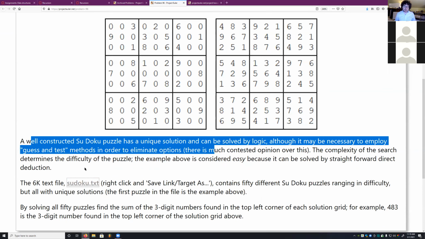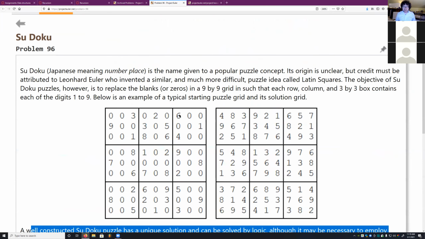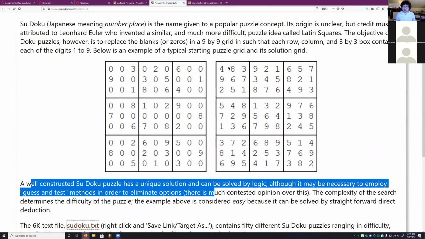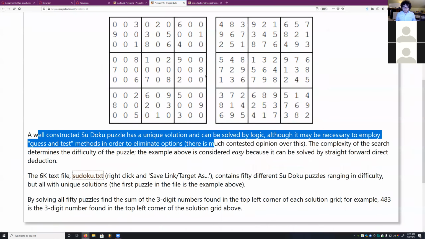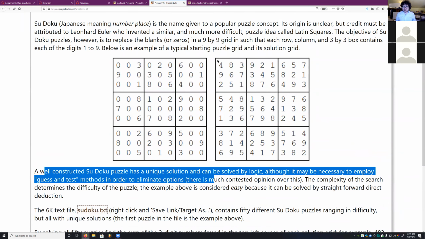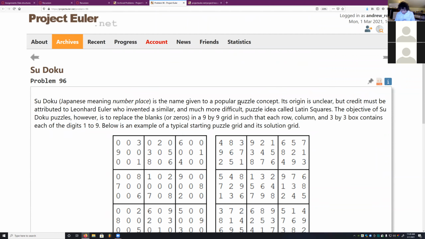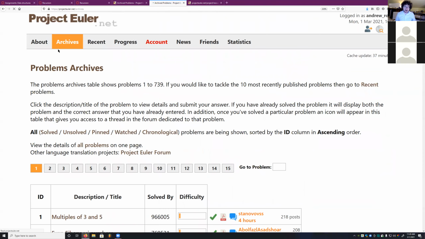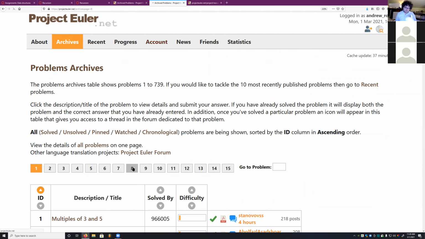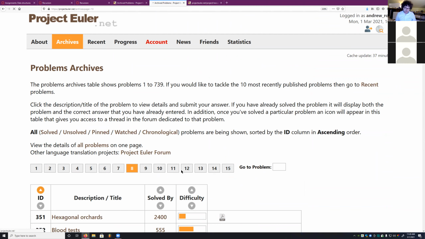They want you to verify it by adding together all the top 3-digit numbers over here. For instance, this puzzle has a top 3-digit number of 483. When you add them all up together, you should get this number. That's going to be your verification that your answer is correct. That's how you prove that you solved 50 Sudoku puzzles with just a number. It is quite good, and quite fun.